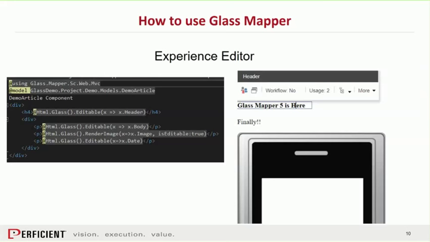Okay. So another great feature GlassMapper provides is the HTML helpers. And they allow you to make fields editable in the Experience Editor. You're seeing some examples on the slides right now on the left side. So we have glass.editable for simple fields like text or date, time, etc. We also have render link for hyperlink, render image for images.